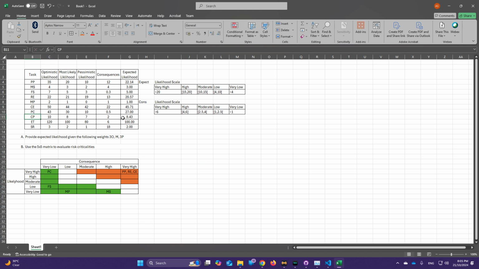And then we go with the CP. The consequence is 2%. 2% is considered low. And the expected likelihood is 8.43, which is here considered low. So it is low, low. And it is called CP here. And then we have 80. The consequence is 6. So it is equal to 6. It's not greater than 6. Therefore, it is considered high.